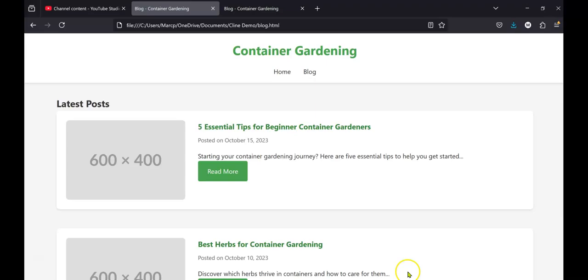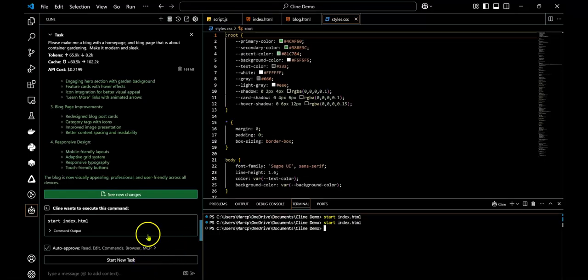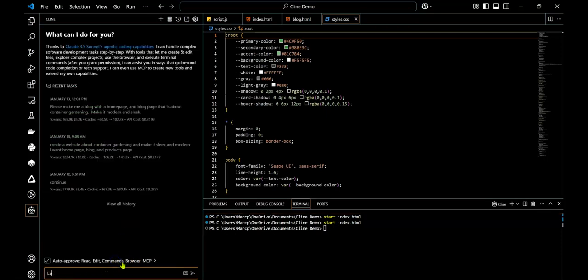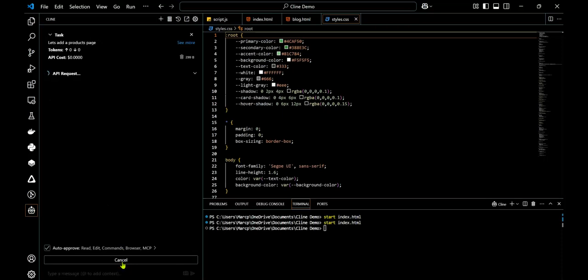So one more thing I want to do, let's add one more page, a products page. Let's try that. Start a new task. Let's add a products page. And then we'll let that go and see what happens.